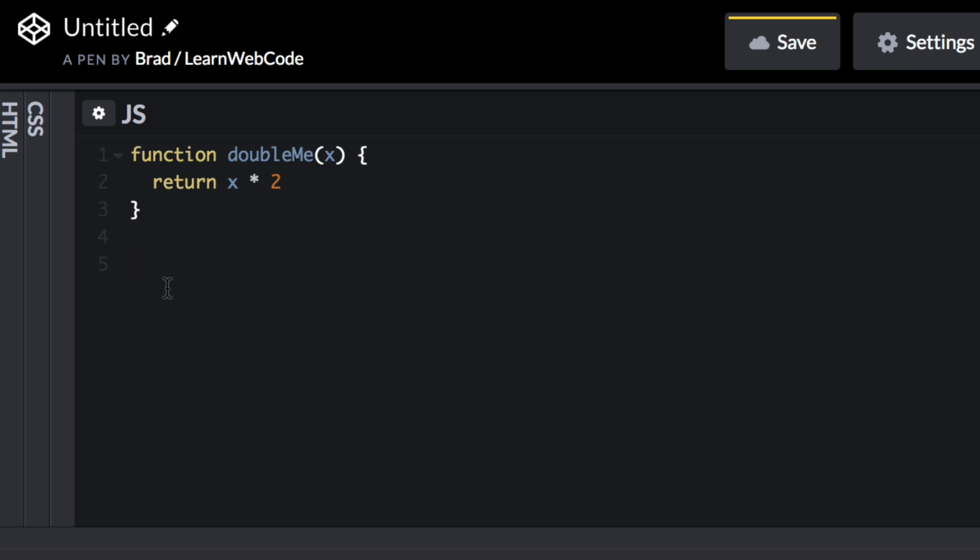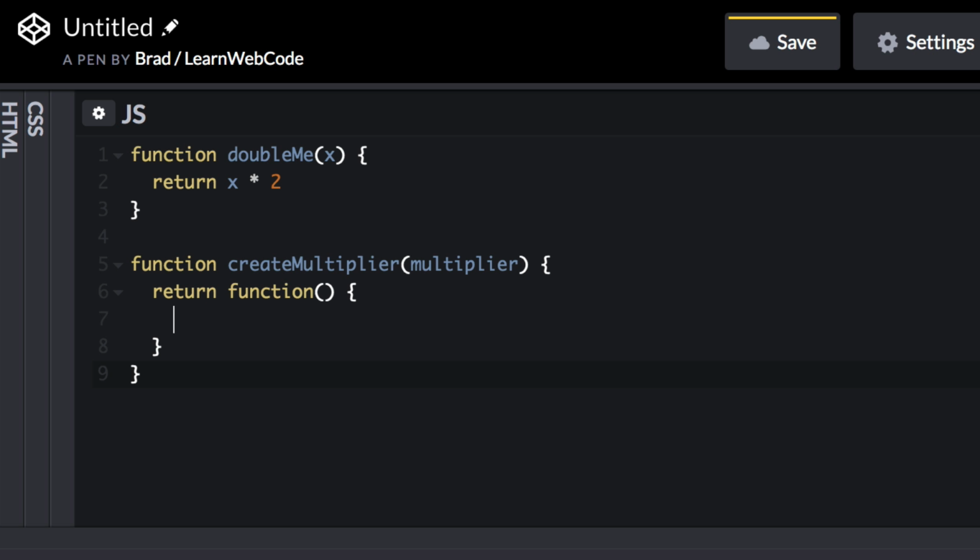So I'm going to get rid of the triple me and quadruple me functions, and let's create a brand new function. The name doesn't matter, but I'm going to name it create multiplier. Parentheses, curly brackets. In these parentheses, let's give it a parameter. I'm going to say multiplier. Okay, and then in the body of this function, instead of returning a number, we can literally return another function. So function, parentheses, curly brackets.